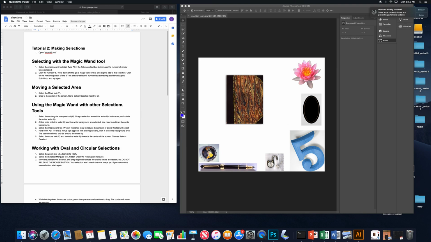Once you get started, this is how I prefer to work. It's something I would recommend all of you doing: setting up so you have what you're working on one side, and you have the directions on the opposite side. That way it's easy to follow along. Okay, so you're going to be learning selection tools today.